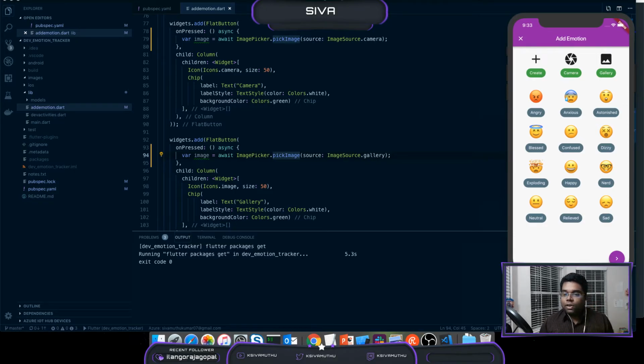I'm working on the Flutter and Firebase application, so I'm going to do a talk at Orlando Code Camp next Saturday. So I'm giving a talk on Flutter and Firebase. So I'm preparing a demo application. This is basically a developer emotion tracker.